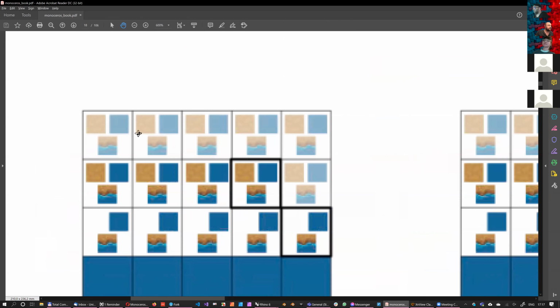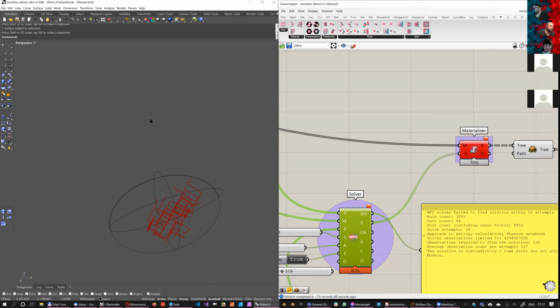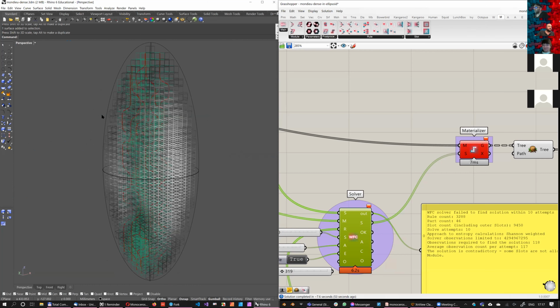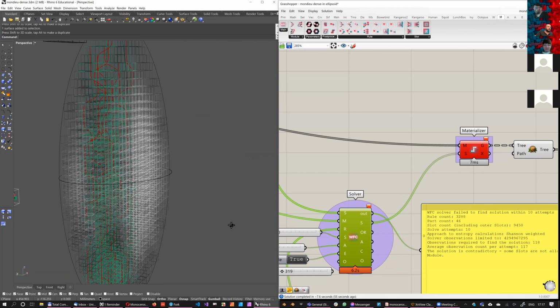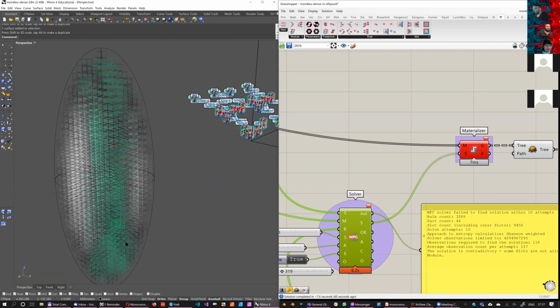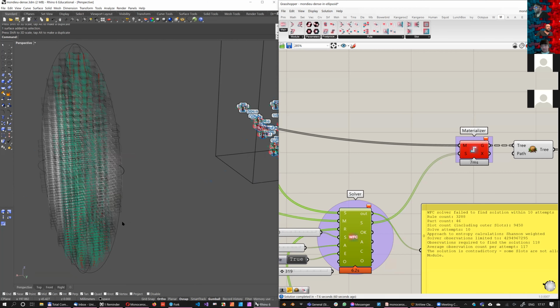And there will certainly be one slot that will be red. I don't see it right now, but there will be exactly one, and that is contradictory. The contradictory slot is a slot that cannot contain anything. And if that happens, then this is a failed solution. And this configuration failed to find a good solution within 10 attempts.